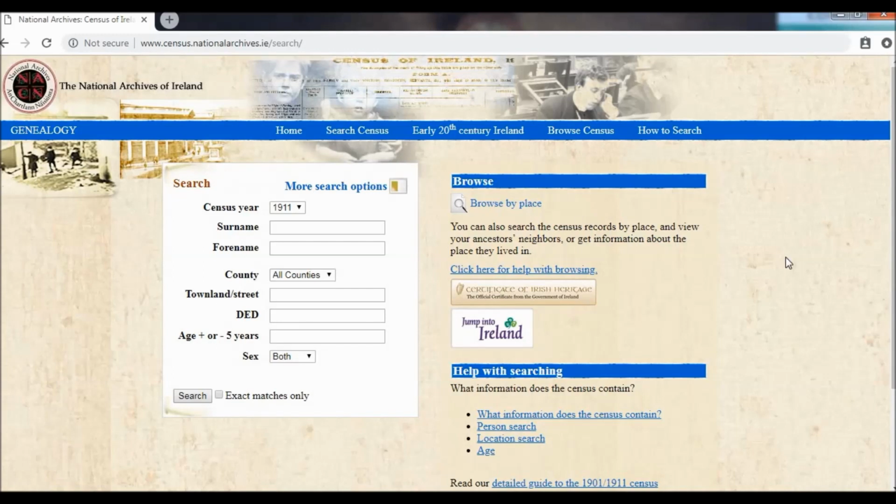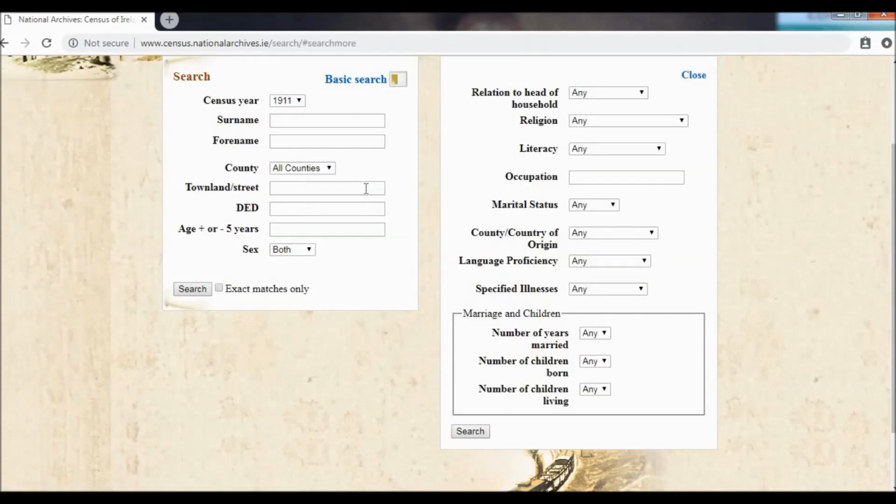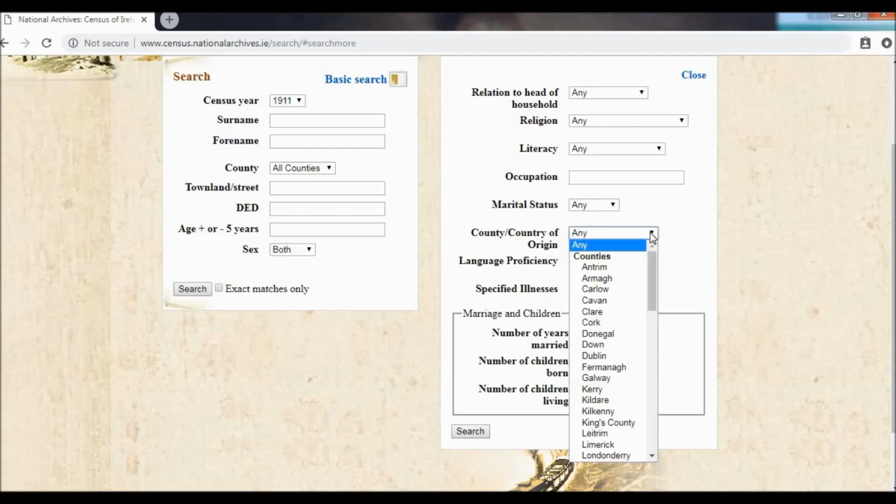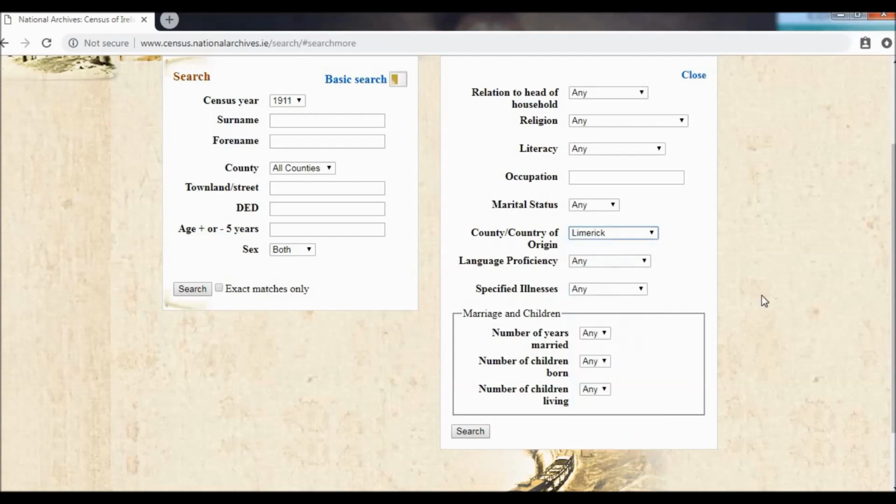So what if you can't find your family but you have some information about them? This is when you use the more search options. You might have believed that your family remained just in Limerick. They were born in the county of Limerick, but it's quite possible that they were born in Limerick but moved to another county. So you need to put in your county of origin as Limerick.